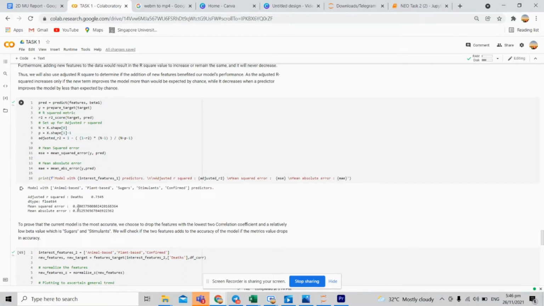Here we have 0.000379, which is relatively low. Do keep in mind that this error is in terms of a proportion, the percentage of death. We are also interested in the adjusted R square, because later on we're going to drop some features to see whether there's a change in the adjusted R square or not.